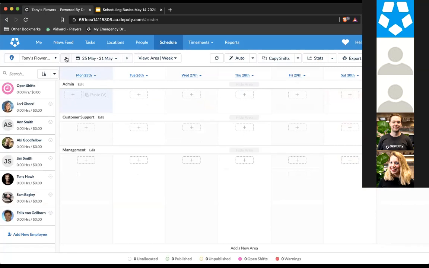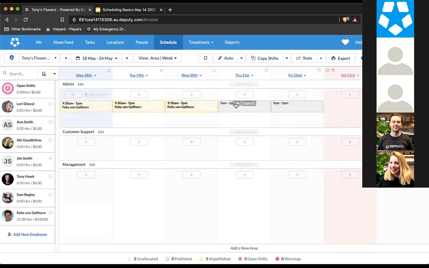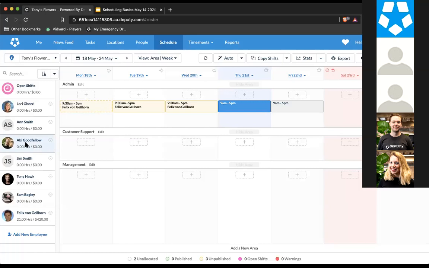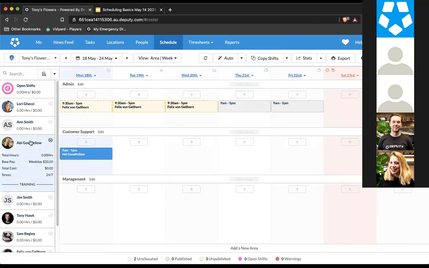Now, assigning people can be done in a few ways. As I mentioned, it can be done by just hitting edit and assigning them there. But there's another cool way that you can do it too. You can actually drag and drop people as well. So what I've done is I've clicked on Abby, I've held down on the click button, and I can just let go of the click button over the empty shift, and it's changed it from a gray empty shift to now a filled in unpublished shift.